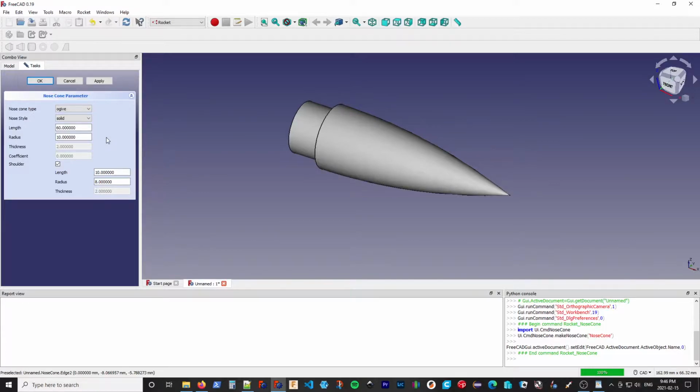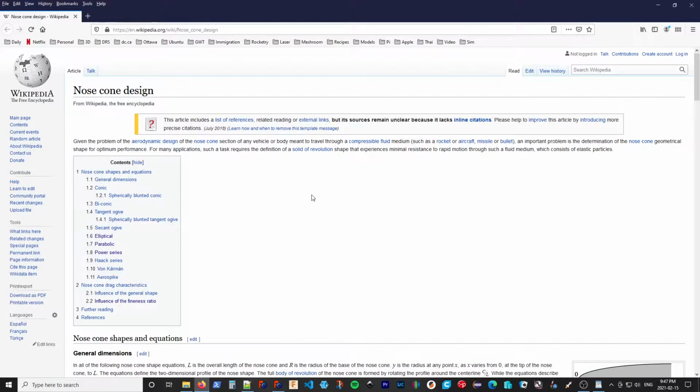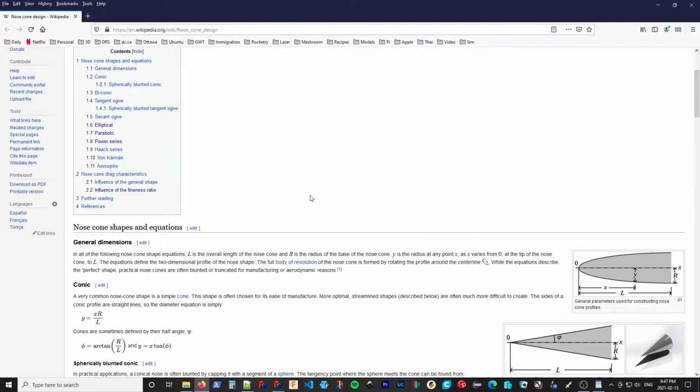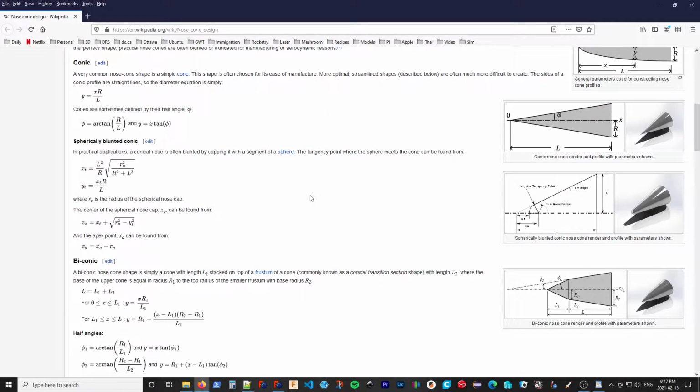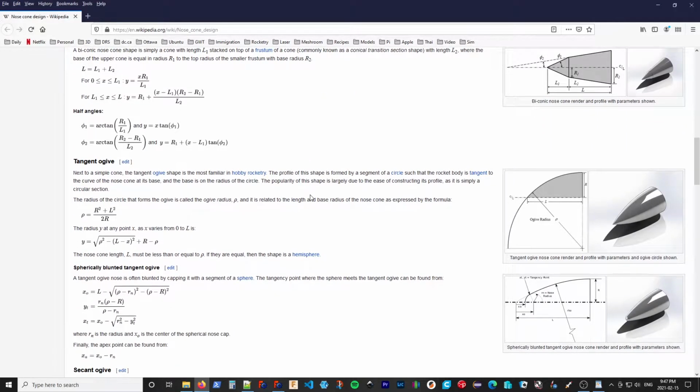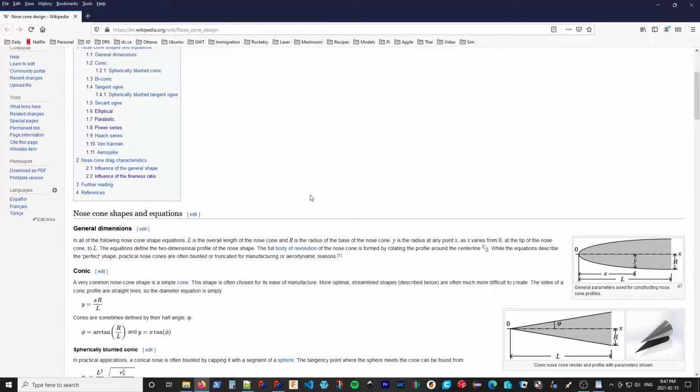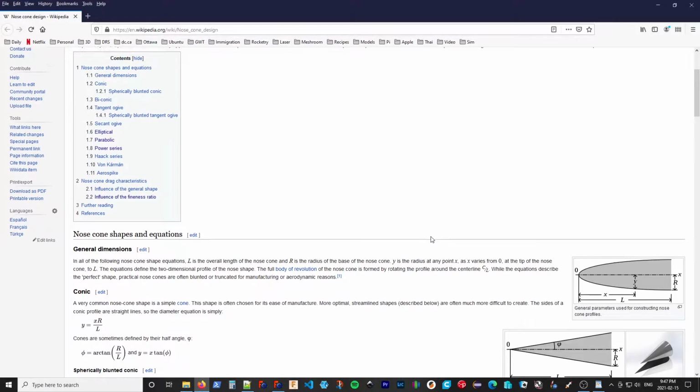Okay, so let's look at some of the other parameters. The first is the nose cone type. And we have quite a few in here. And there's a lot of theory behind the shapes of the nose cones and so on. So I'm including in the links below a link to the Wikipedia page on nose cone design. Now, it is a very good introduction, and it has the references you need to examine in more detail. But there's certainly a lot more math than you really want to deal with when you're dealing with a CAD program, which is one of the purposes of this workbench. I've done the math so you don't have to. Okay. So as we look at the various nose cone shapes, I'm going to refer back to this page.